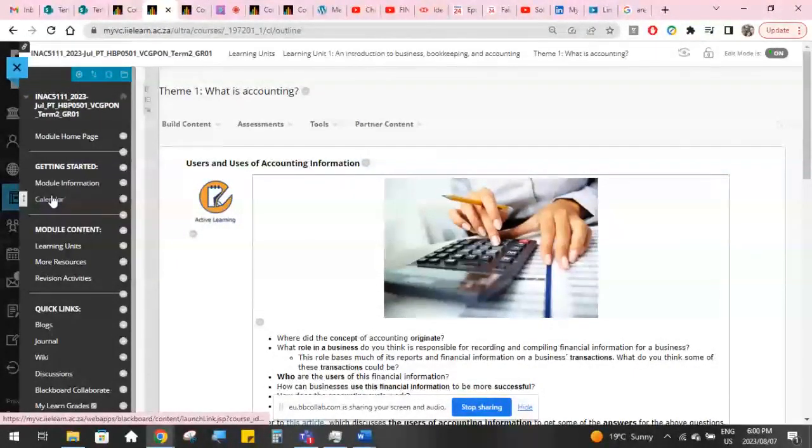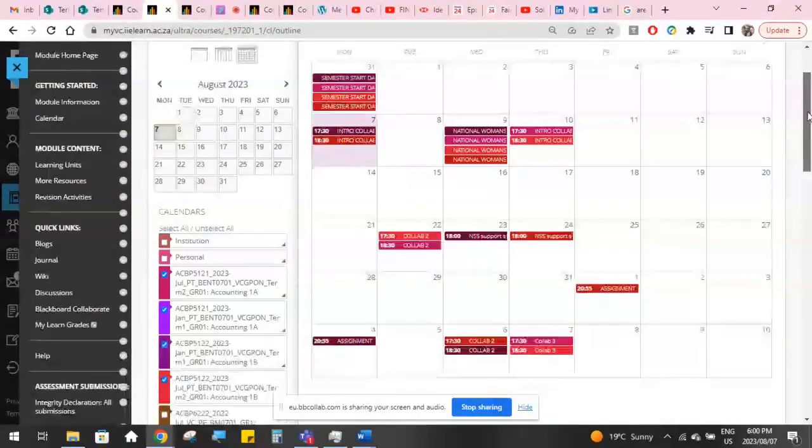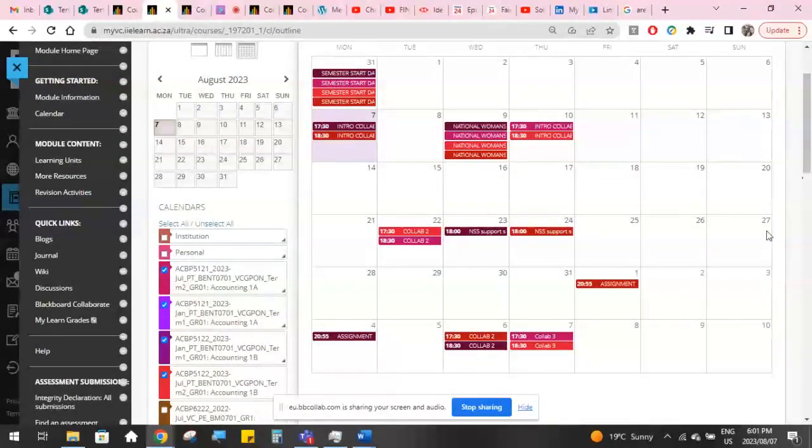Calendar. If you look on the left-hand side, again on the screen on the menu, you've got that calendar. If you click on that, I have uploaded to your calendars. This is my calendar, so it's showing all of the modules that I teach. I have uploaded onto your calendars, as you can see here. This is you guys here in the dark purple, Intro Collab at 5:30. And you'll see that our next collab is going to be here on the 23rd, which will be our NSS for your first assignment. And then your first assignment is due over here on the 4th of September.